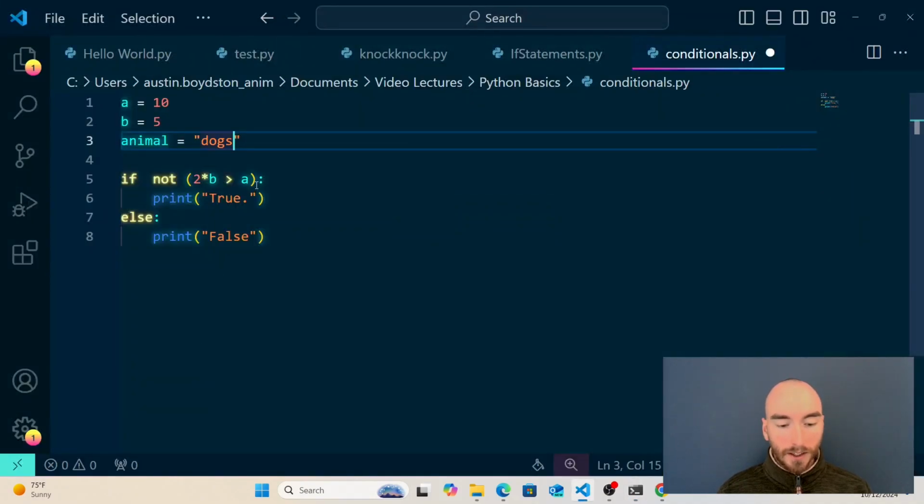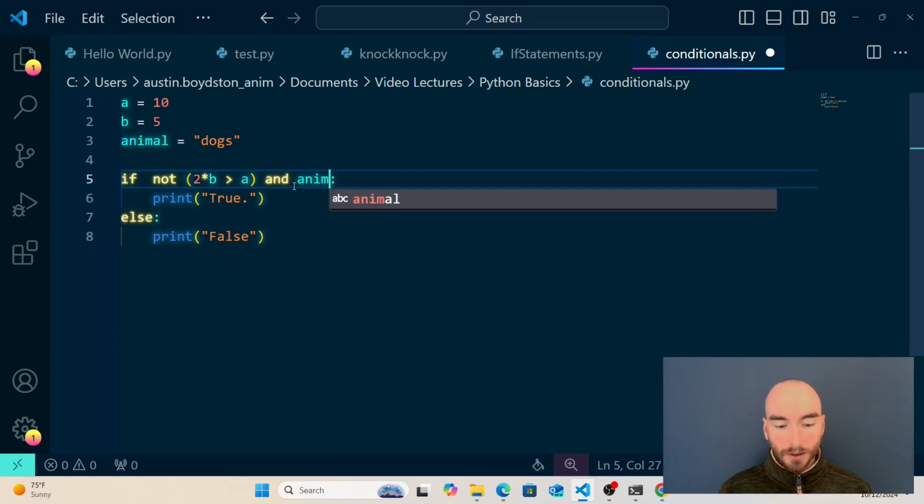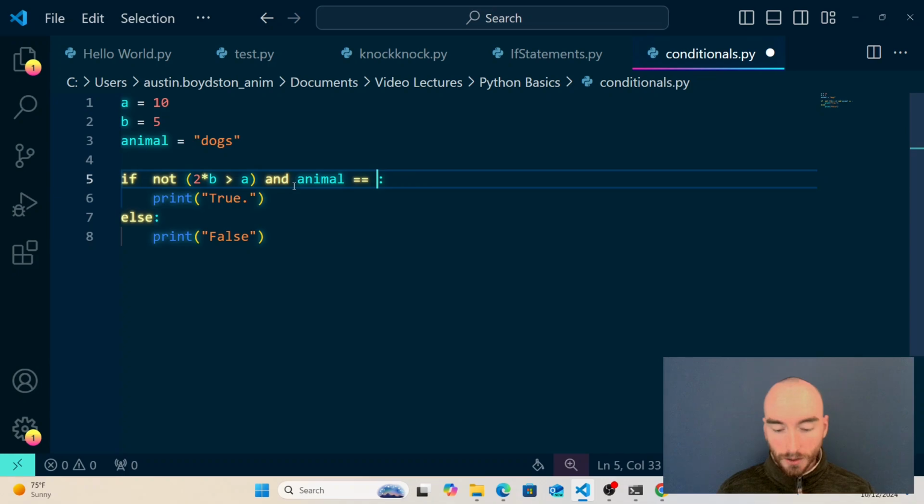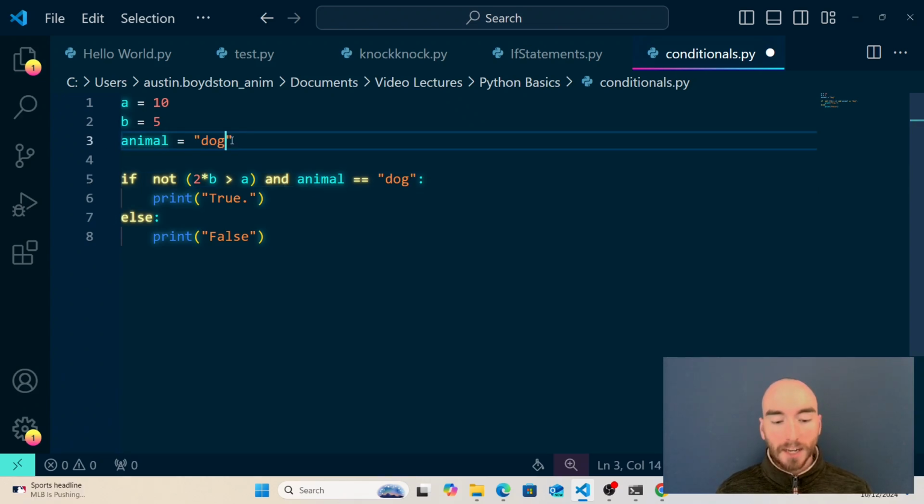I can use this whole conditional right here, and we saw that it printed out to be true. And I can say, okay, we can use and because the left side's true. We can say and if the animal is equal to dog. If it's a dog, make that singular, take away that s real quick. So if our animal's a dog, and if 5, which is b, times 2 is greater than 10, but the negation of that, then print out true. And we know that this side here is already true. Animal is in fact dog.